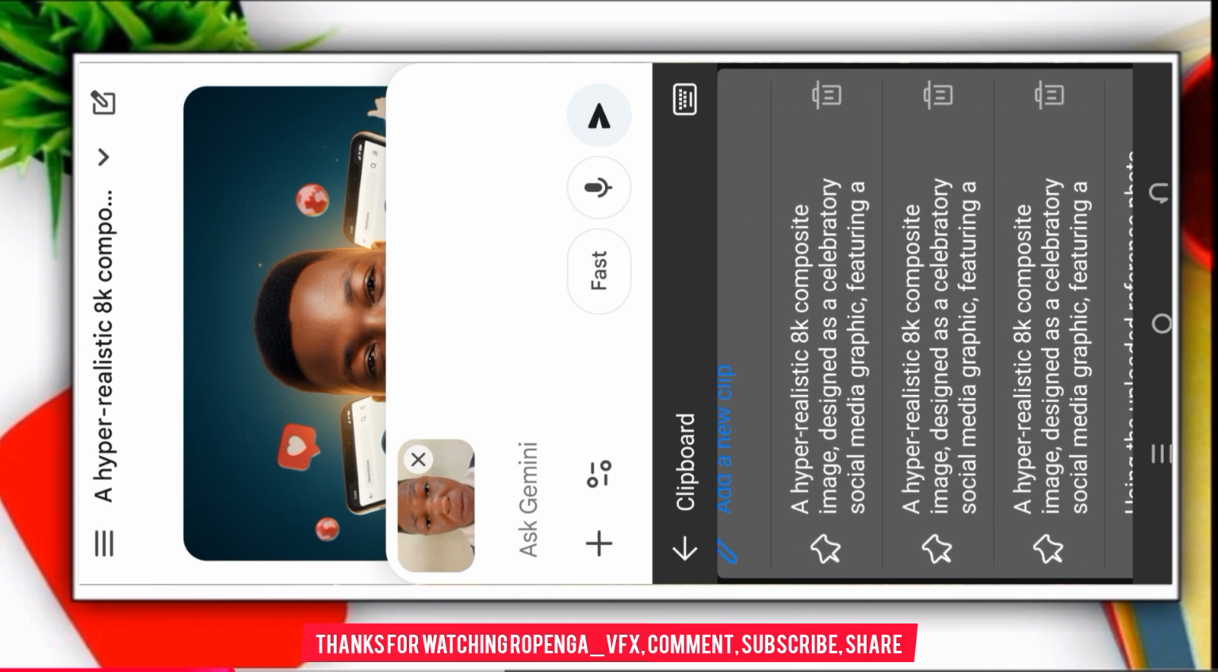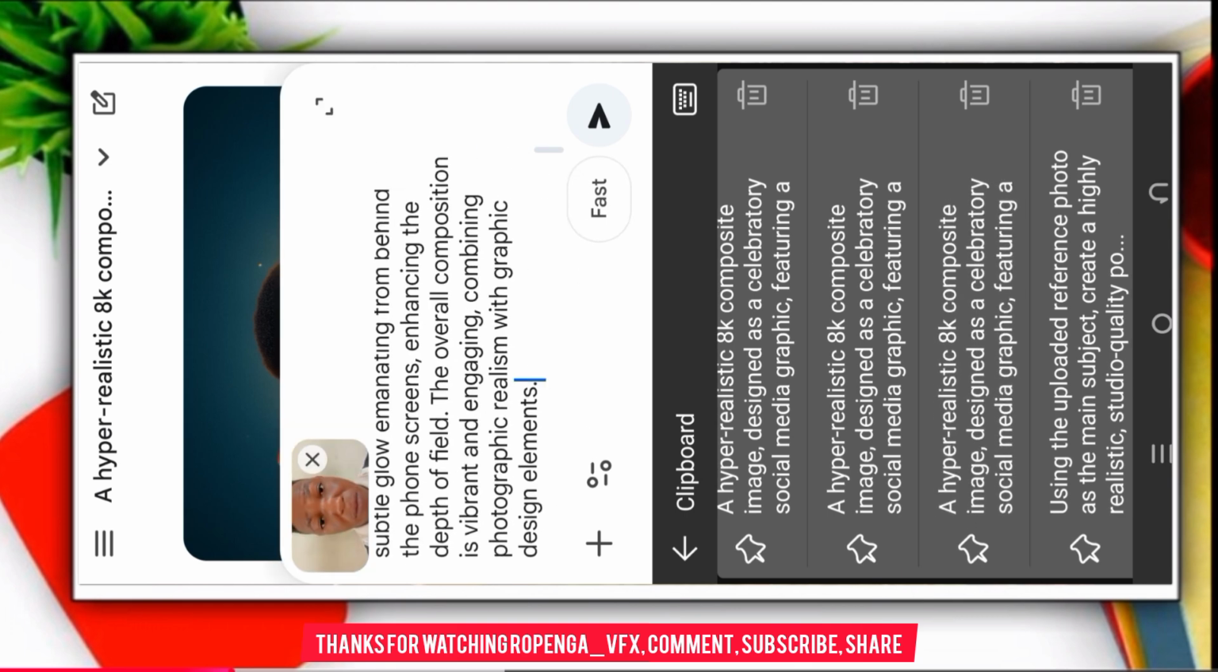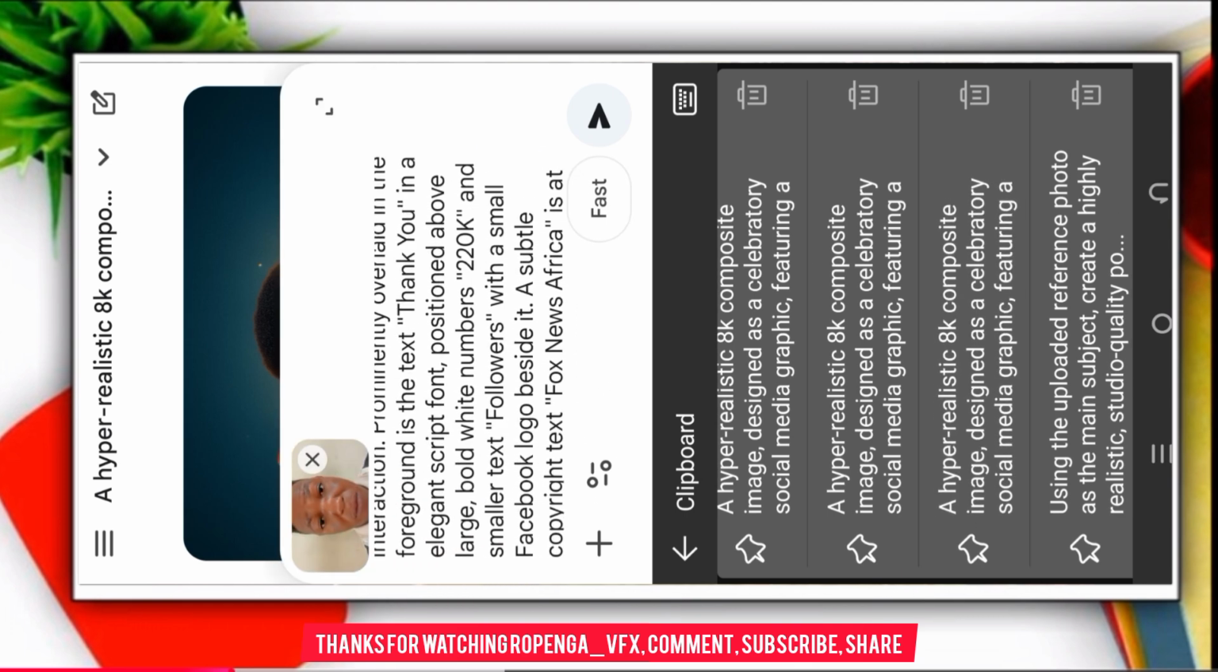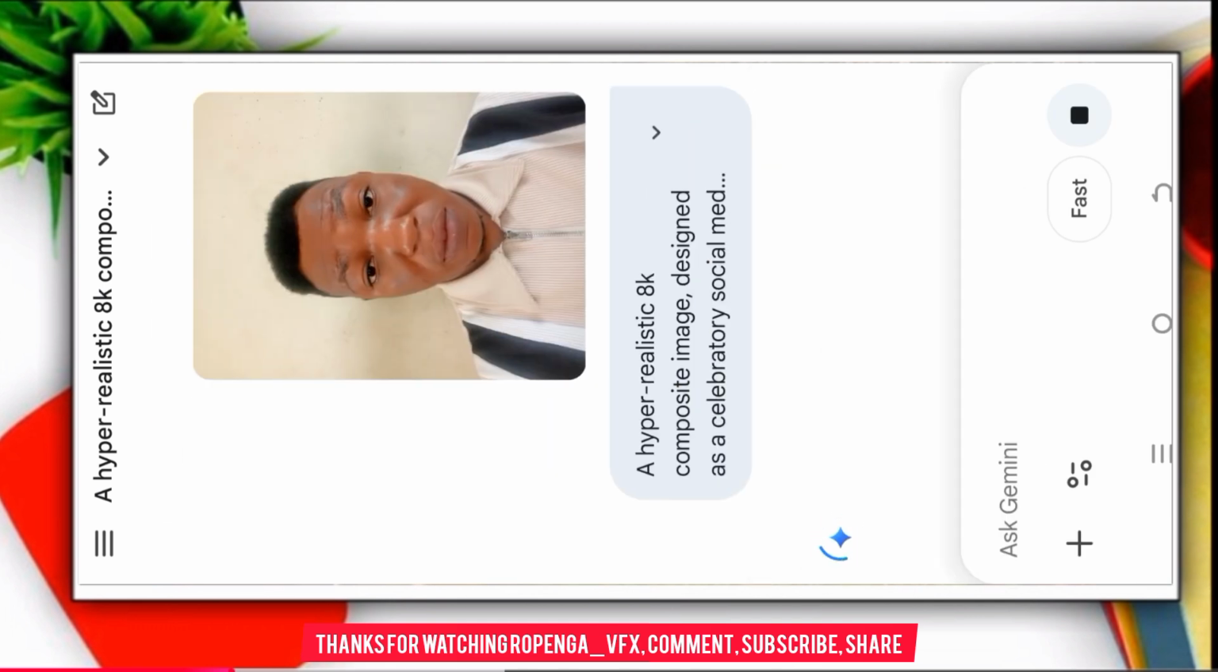So this is what I will add. This one will be for Facebook. So you do Facebook. It is also generating the image exactly for you.